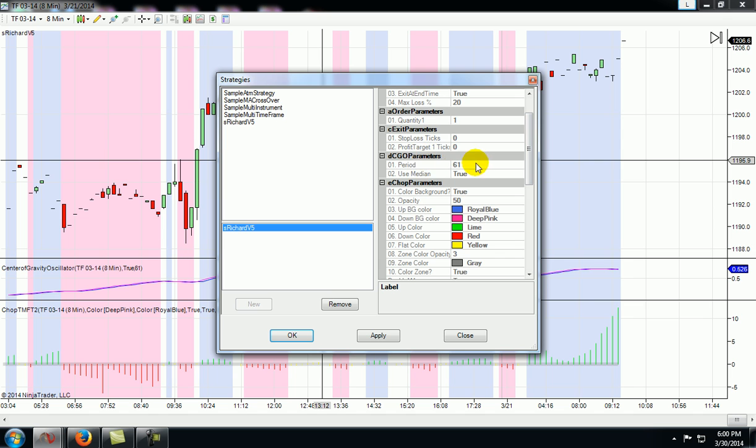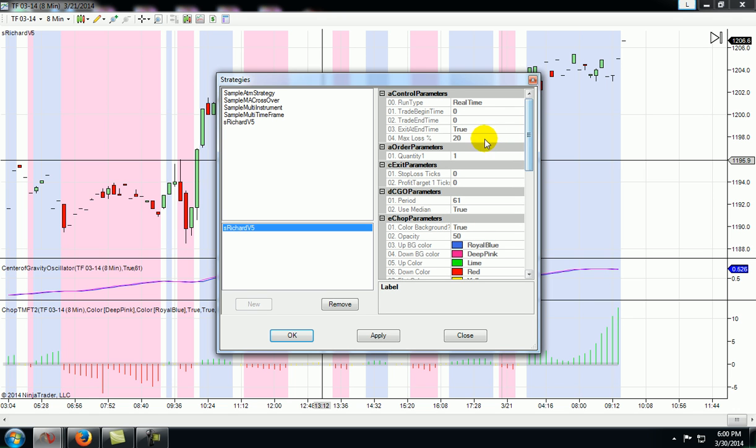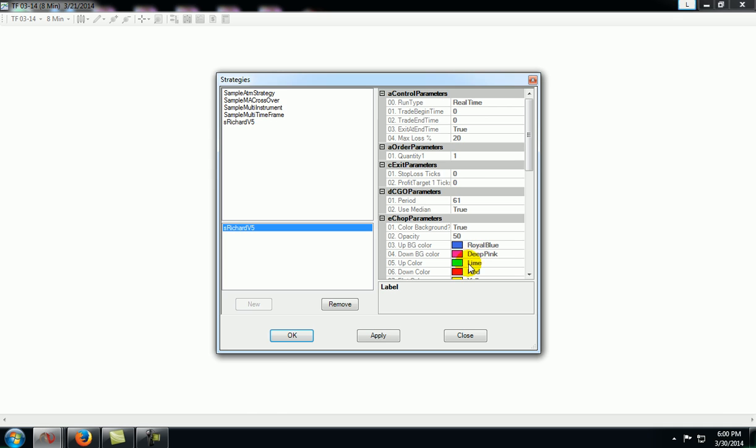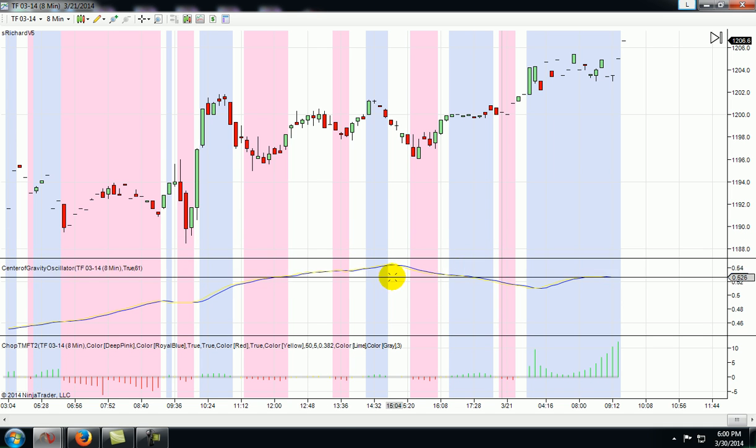Then for that week, as I mentioned, we used 61 on the CGO parameters. Set the median to true, and exit at end time true, and then real time. I've already got this set up, so we can just click OK.